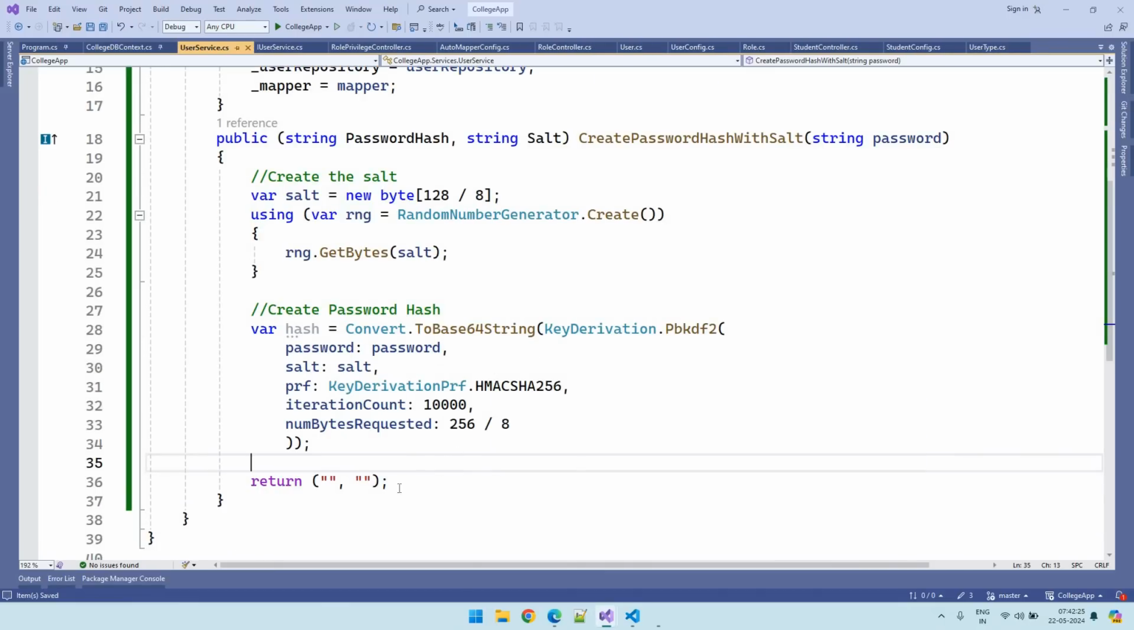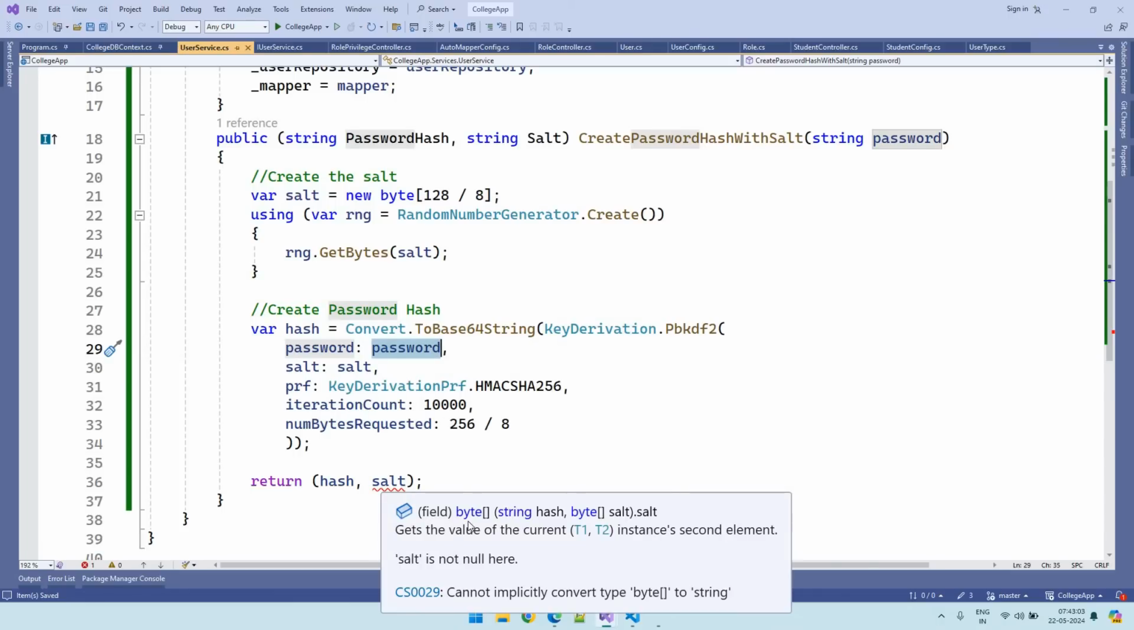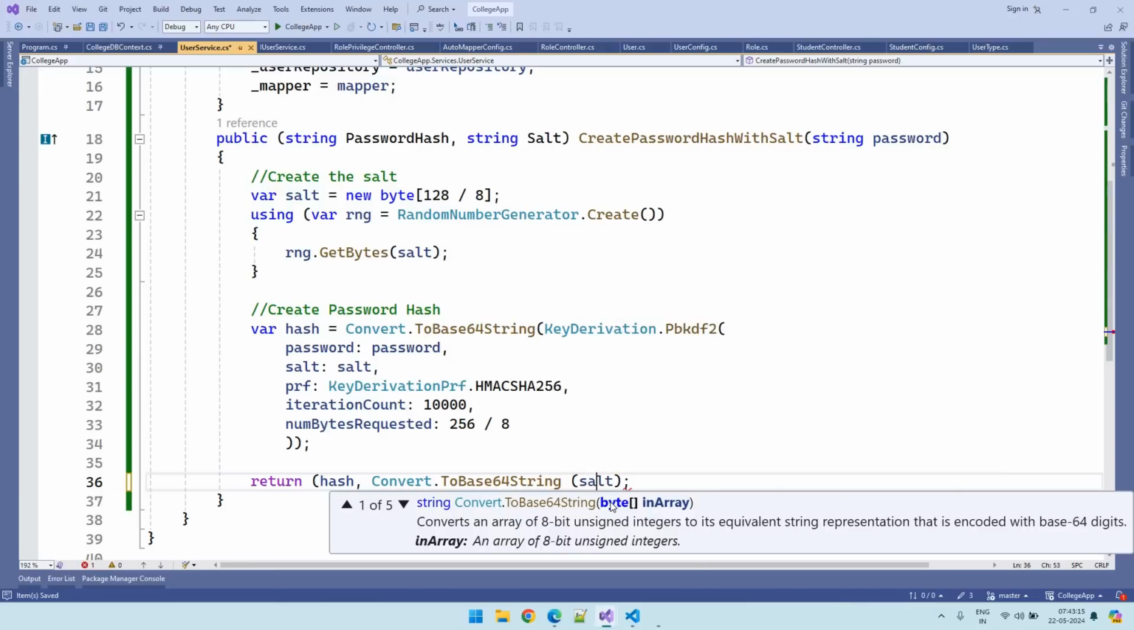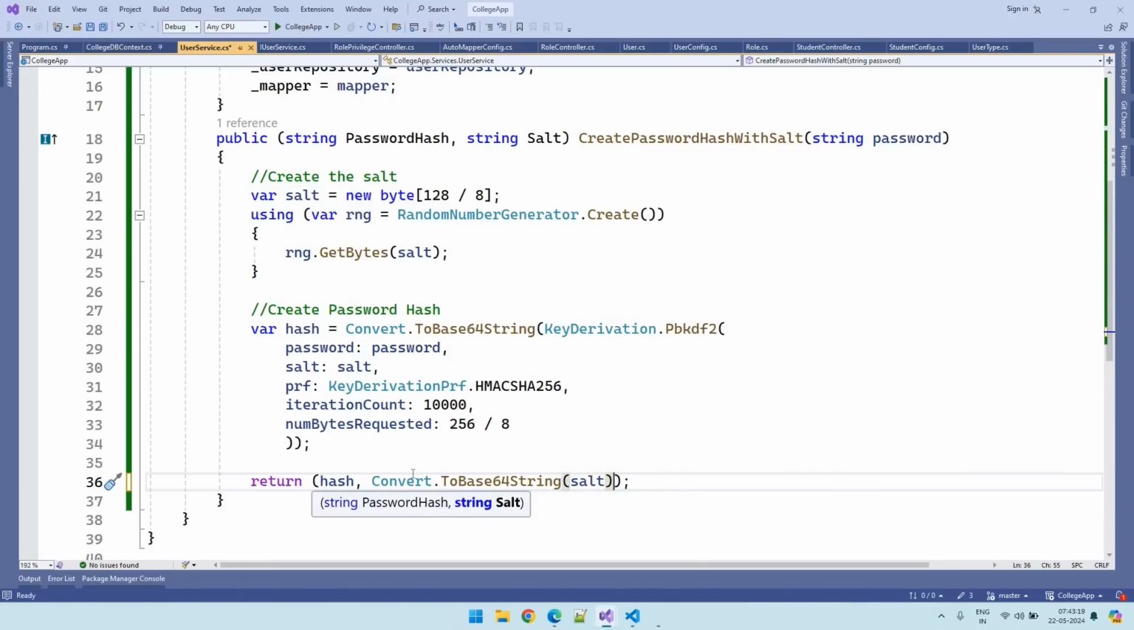Now we have created the password hash, and when we are returning, in the place of password hash, we need to return this hash, and when we are returning the salt, we need to return that salt. We need this salt when we are comparing or verifying the password. If you don't have the salt, we cannot verify the password when we are logging in. So what is this error? This one is a byte array. Let's convert this to a base64 string. Now the password hash creation with salt is completed. So now we are able to create the hash for the password.